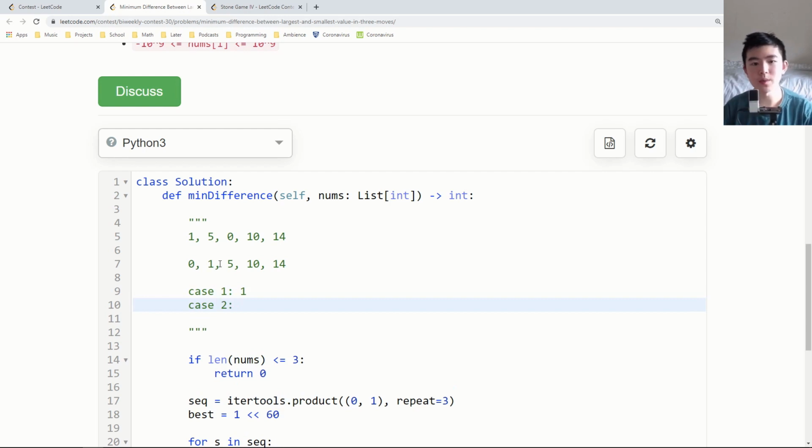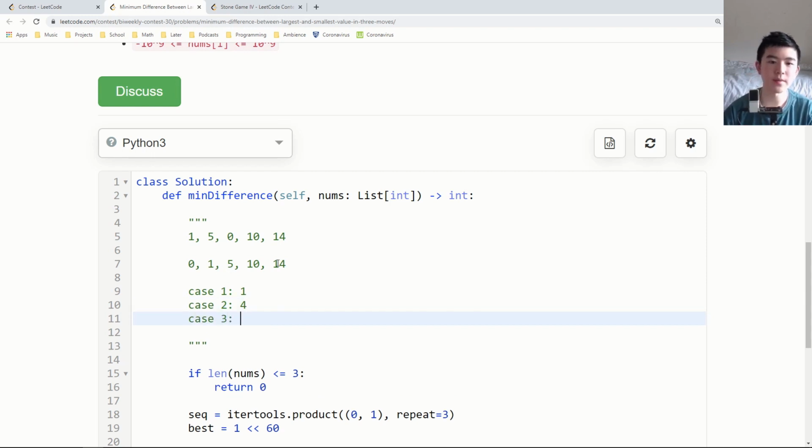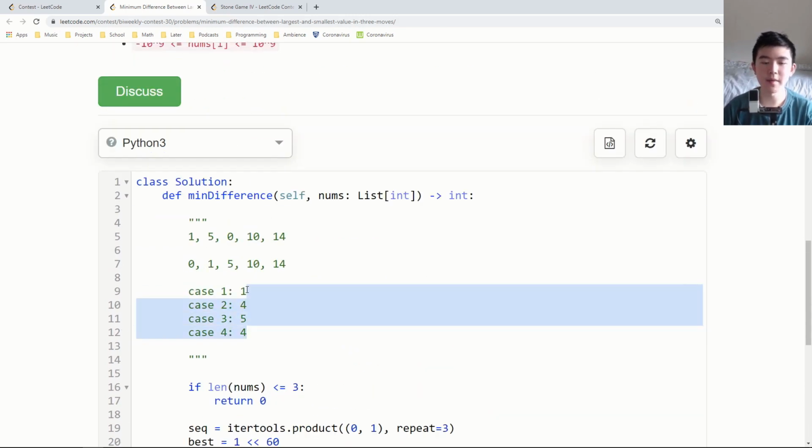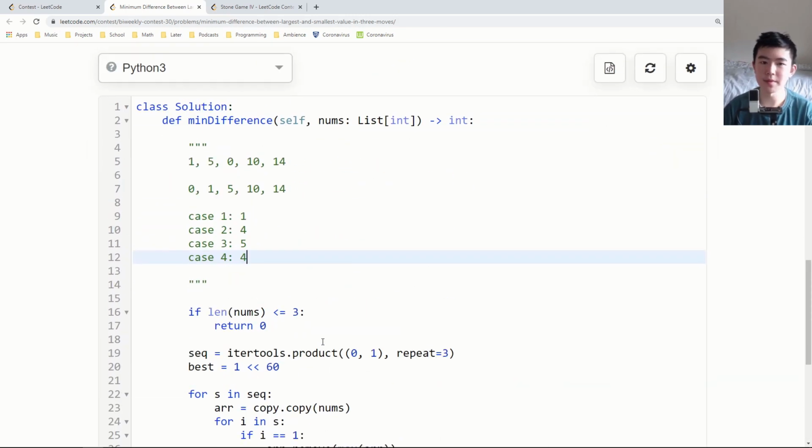Case 2 is we remove 10 and 14 and we remove 0. That leaves us with a range of 4 because we have 1 and 5. Case 3 is removing 0 and 1 and 14. That leaves us with 5 and 10, and that's a range of 5. Case 4 is removing 0, 1, and 5. That leaves us with 10 and 14. That gives us a range of 4. And the minimum of all of these is 1, so you can just return 1.